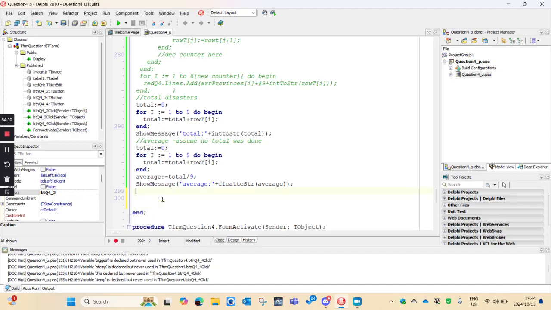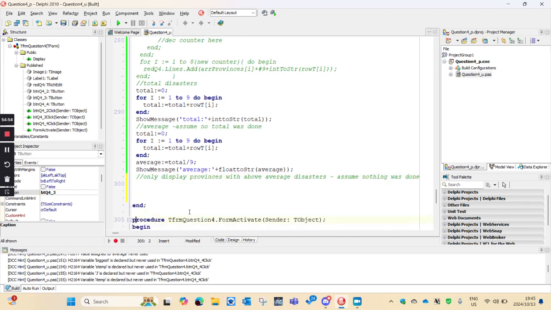Now, just to make it interesting, they could maybe ask you to display the provinces with above average disasters. Let's say only. So we only want to display the provinces that have above average disasters. What would we do? Assume nothing was done. So let's assume none of these two were done. So if they ask us to display only the provinces with above average disasters, who wants to give me an idea? What do you think? What can we do?